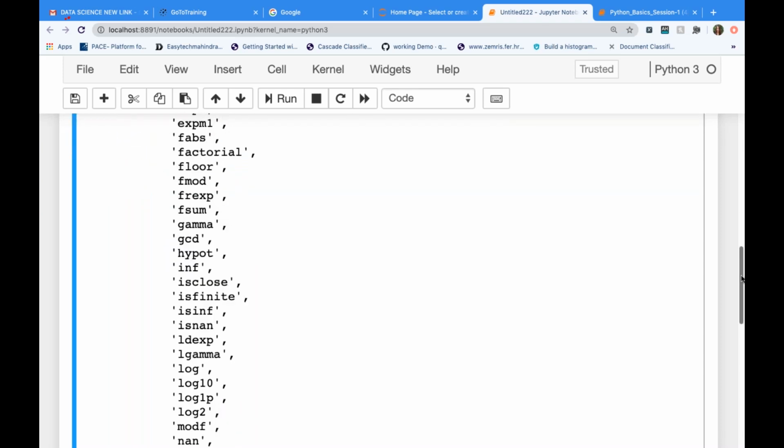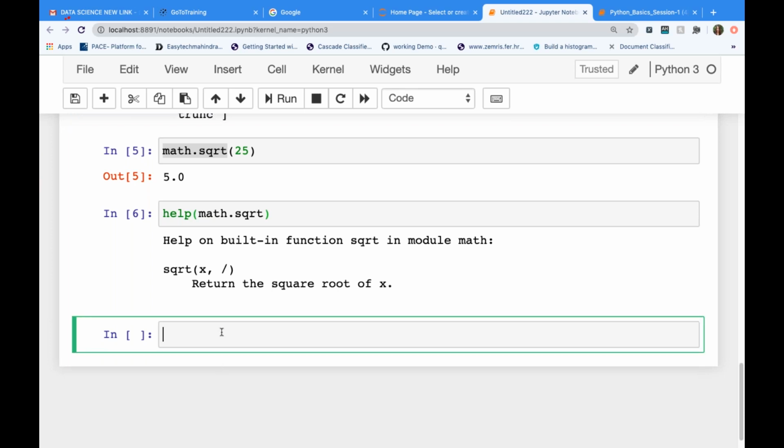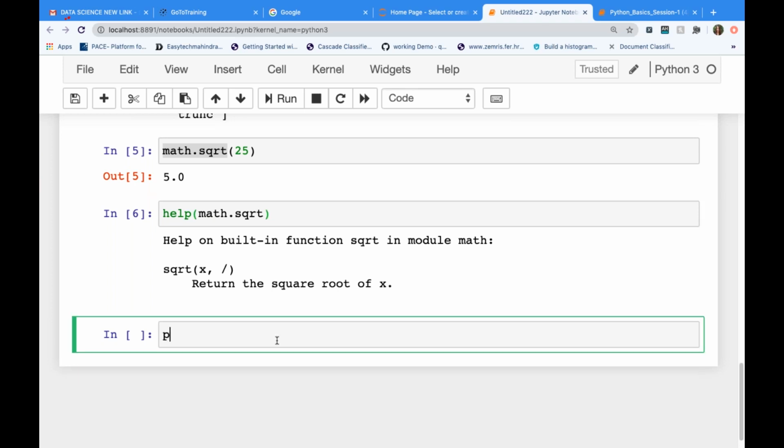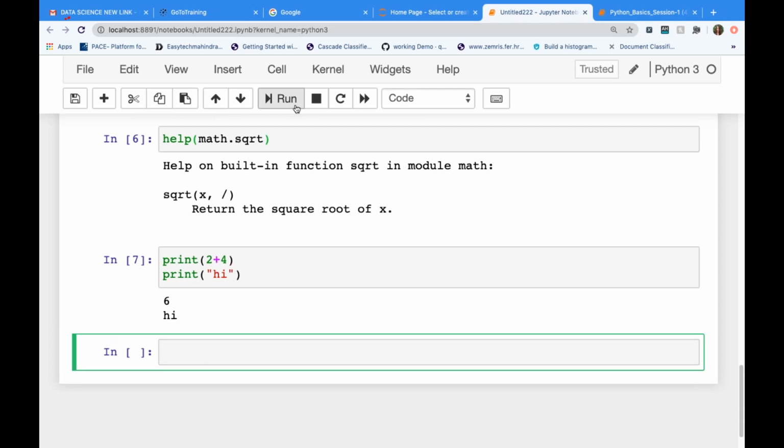So what we have understood: print, and then how to take help, right? For any new module, any new library, you can call the help function or just a question mark. How to comment. These are very basic things in any language. In Python, there are two ways of commenting. Let me write a few more lines. Let's say print 2 plus 4 and then print hi. I'm just writing random lines, and if I run this, I'm getting the output.